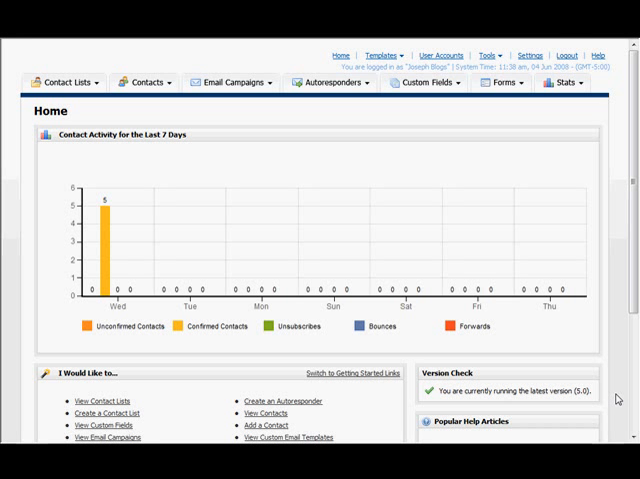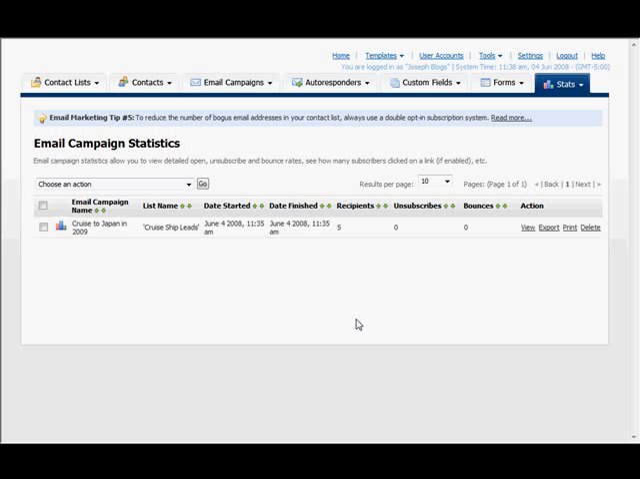Okay, so once we've sent a campaign, we can actually look at statistics for that campaign. So how many people opened the email and how many people clicked on the links in our email as well. So we can do that from the stats menu and choose email campaign statistics. So we've only sent one email campaign so far, which was our cruise to Japan in 2009 campaign. So we can see over here there's different actions for the stats. We can view stats, export them, print them or delete them.